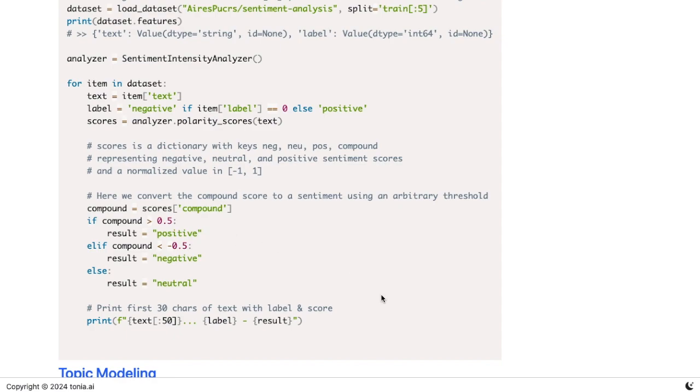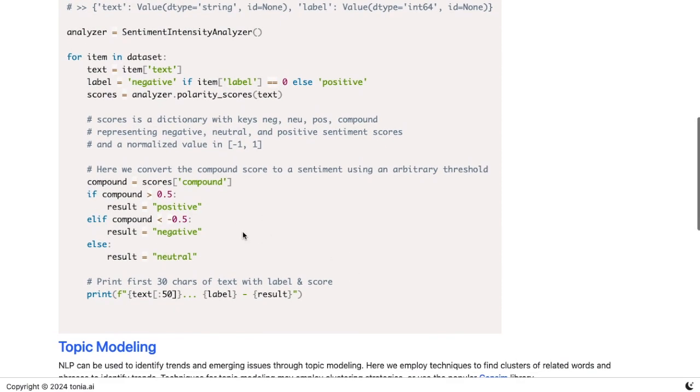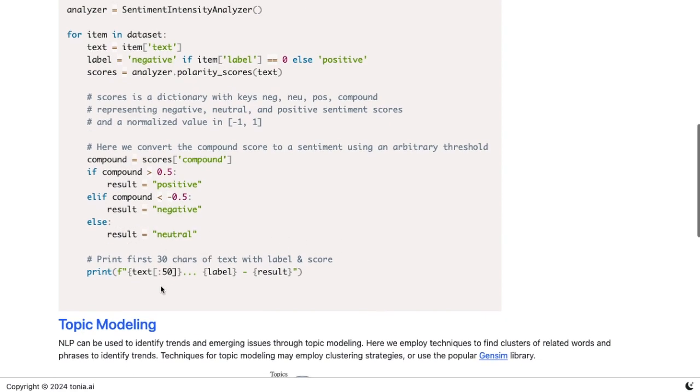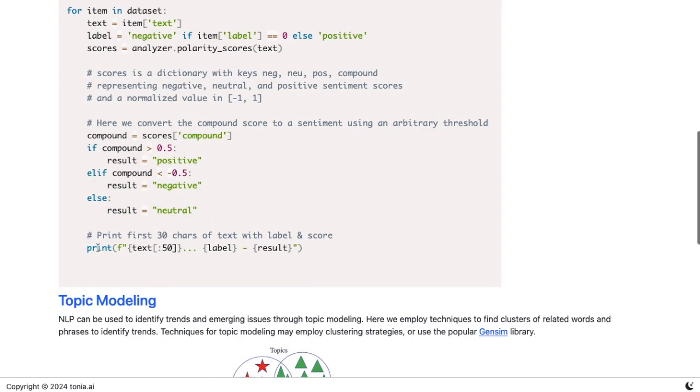But I wanted to just have a quick output comparing the negative positive from the input training set. I wanted to see a negative positive in the output result so that I could compare them a little easier. And I just arbitrarily chose to use, if the compound polarity score is greater than 0.5, call it positive. If it's less than -0.5, call it negative. Otherwise, call it neutral.